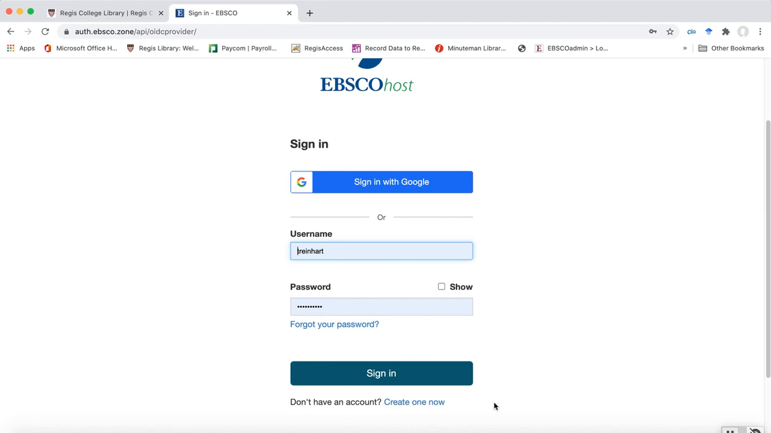Use your Regis email. We always recommend that for any Regis products, any Regis sites that you have to put in an email for, use your Regis email. That's really important. But I already have an account here, and I already have my username and password saved, which is helpful until I forget my password, but that's another story.